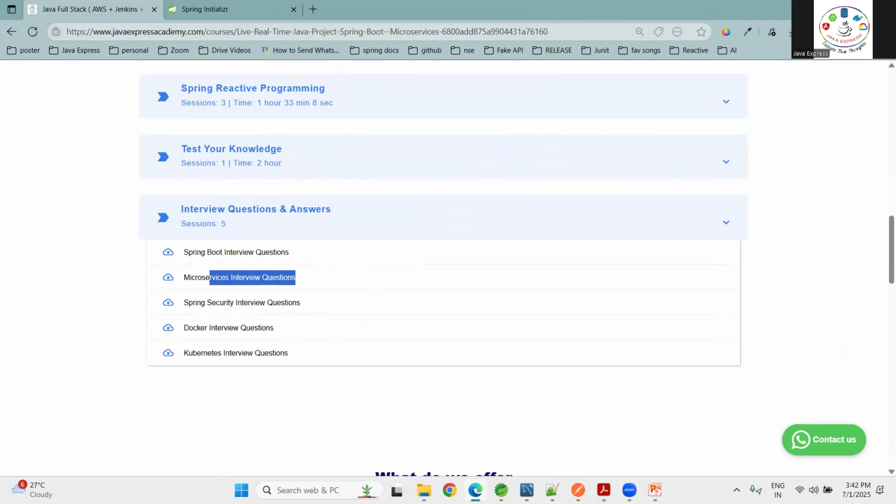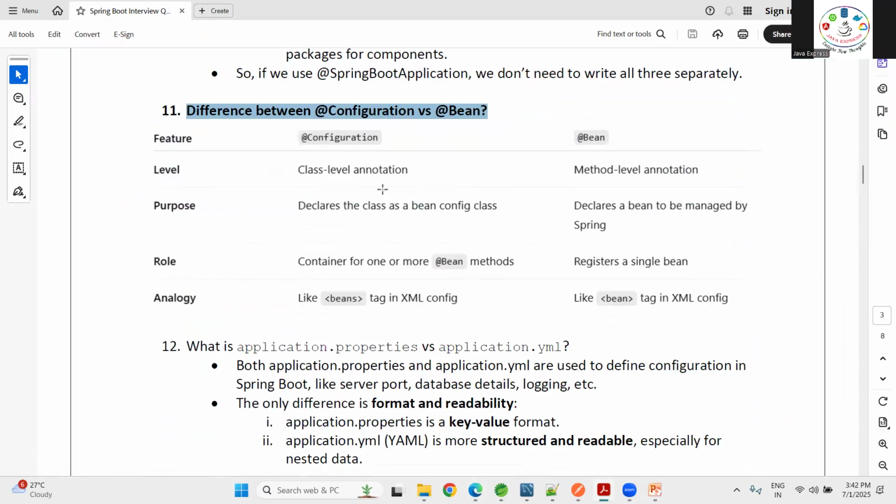Okay, this is about the part 1 session. Till 11 questions we are done, and we'll go for the next couple of questions in the next session. Almost 100 plus interview questions are available if we combine everything, and we keep on adding new questions every time.